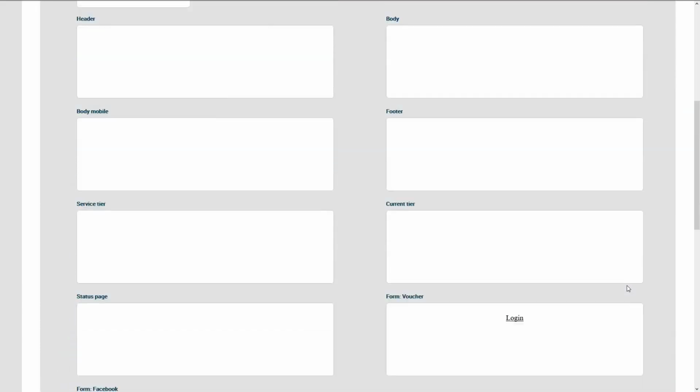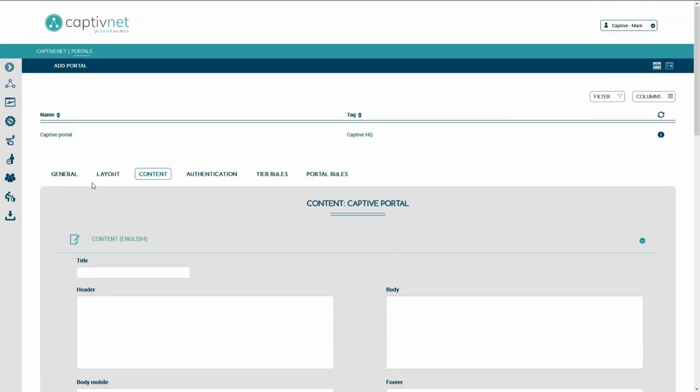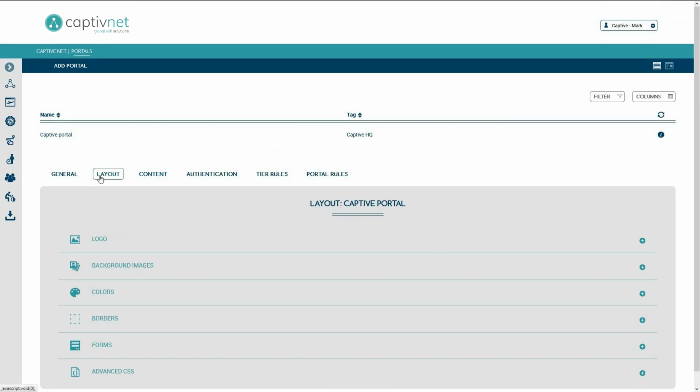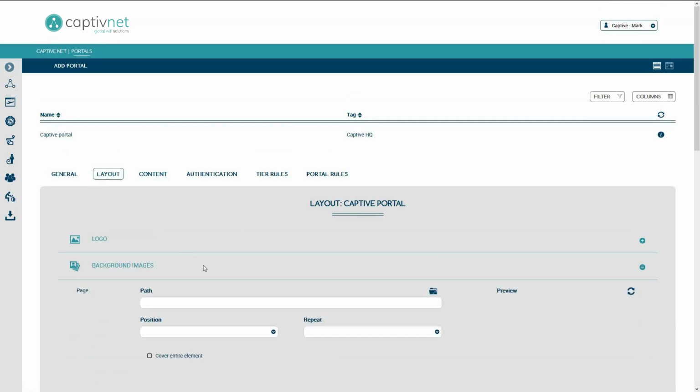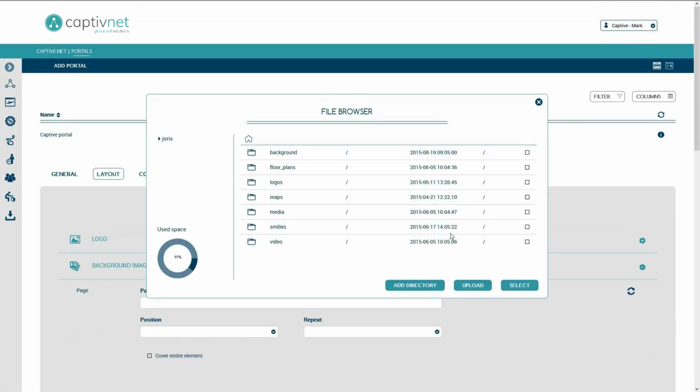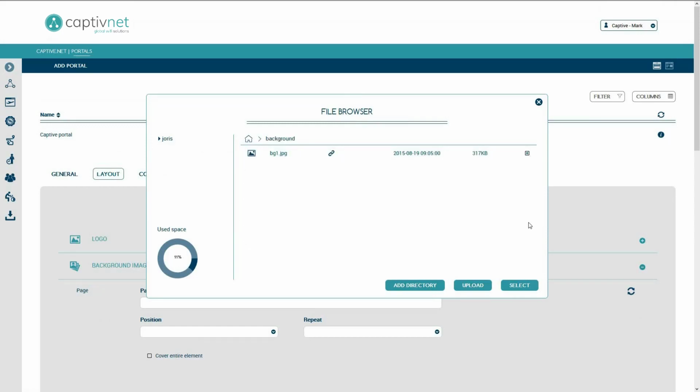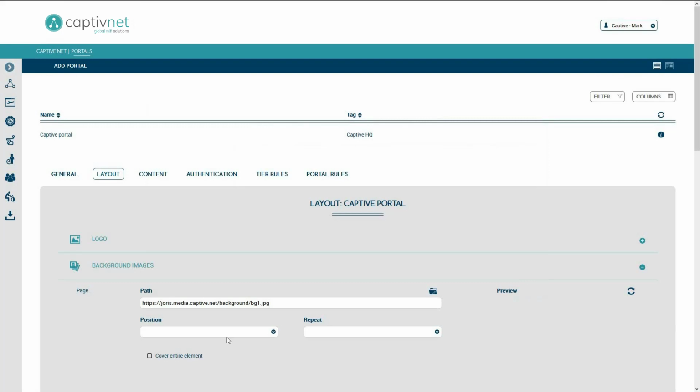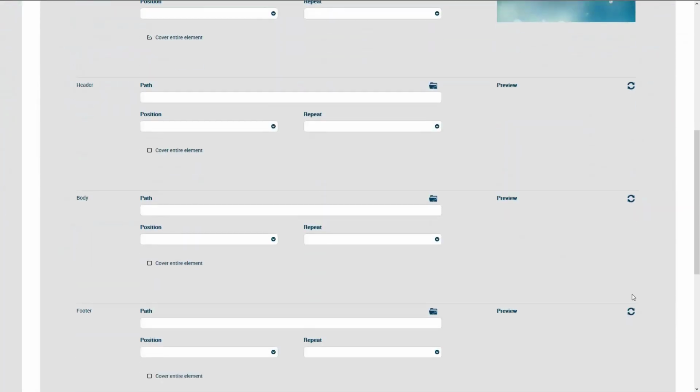Finally, we will style our page by going to the Layout tab. We will set a background image. In the file browser, you can either choose an available image or upload your own. We will pick one of the available images and enable Cover Entire Element so the image covers the entire page.